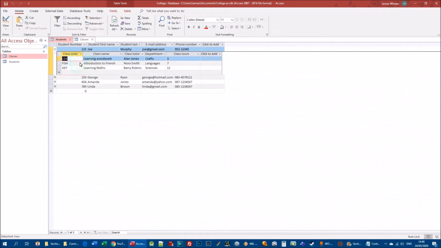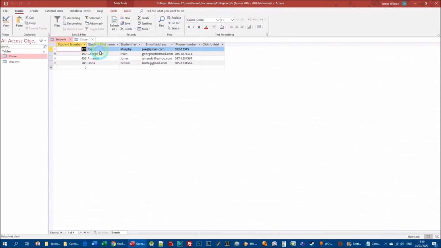These are known as sub-data sheets. So in other words, they're data sheets that are generated as a result of the relationship between the two tables. So that in a nutshell is how we create a relationship between two tables. That's the end of this section.